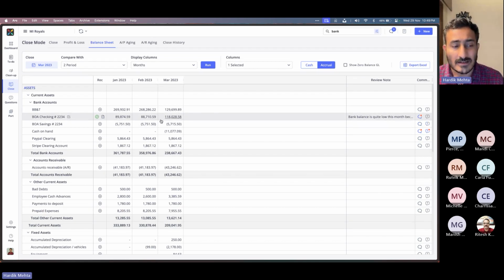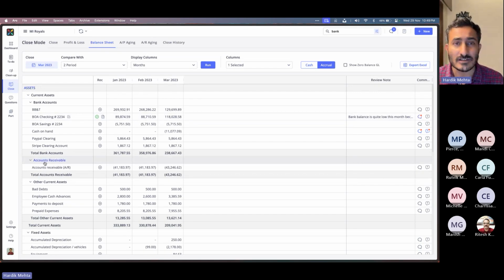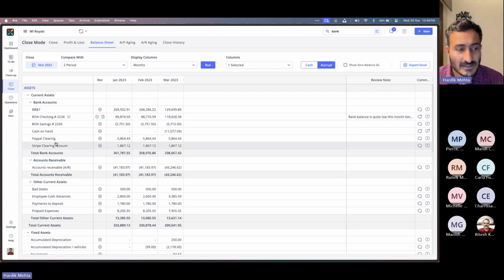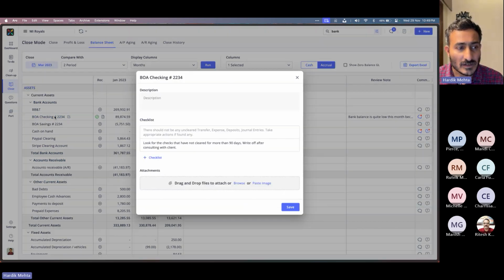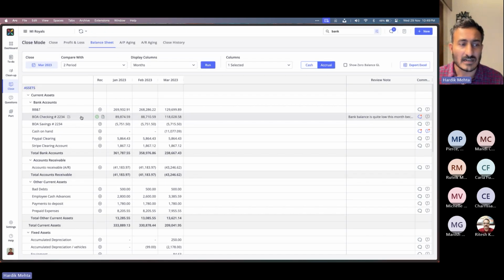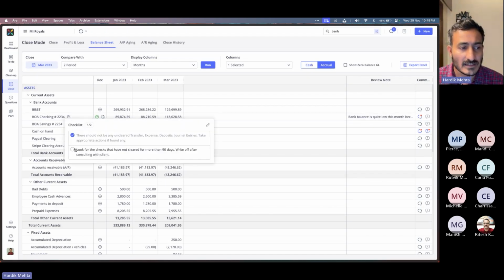That's number one. The second change that we did was also to introduce a checklist. So for every single account, when you click on that, you can write some description here or you can have some checklist here. When you click on the checklist icon, you can manage it here as well.